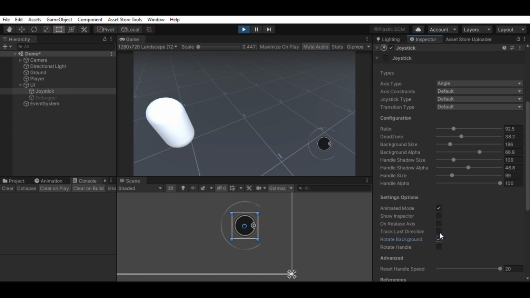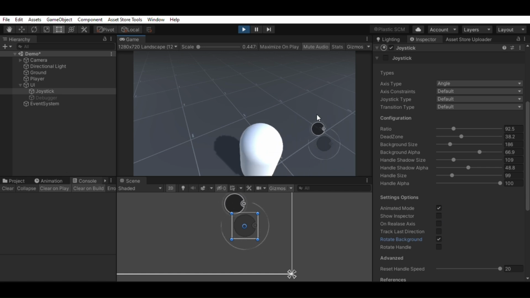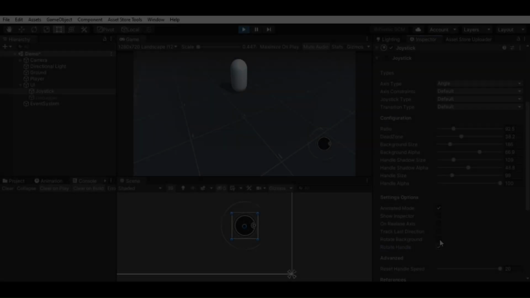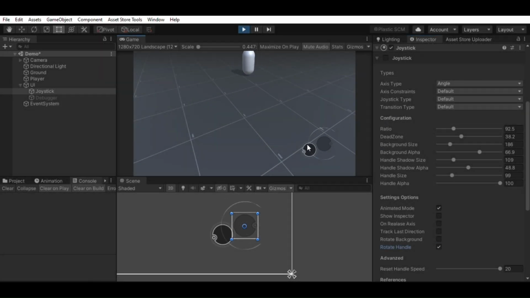Rotate background. This option allows the background to rotate with the angle of the joystick handle while it's being dragged. It adds a dynamic visual effect that can enhance immersion. Rotate handle. Similar to rotate background, this option makes the handle rotate with the angle of the joystick handle during movement, further enhancing the interactive feel.